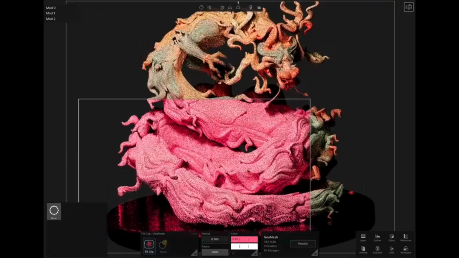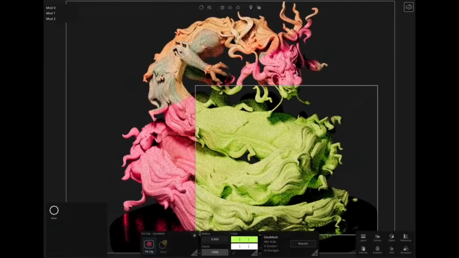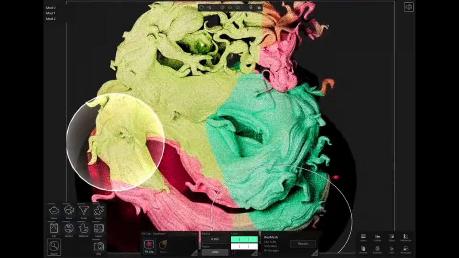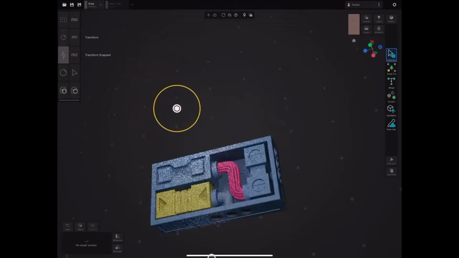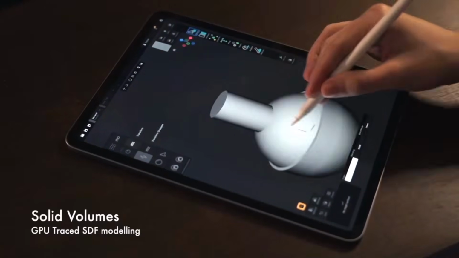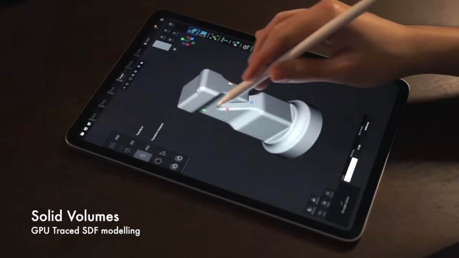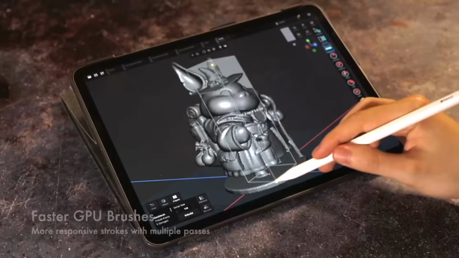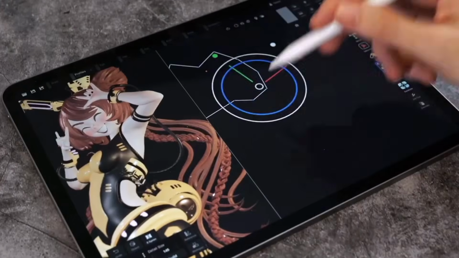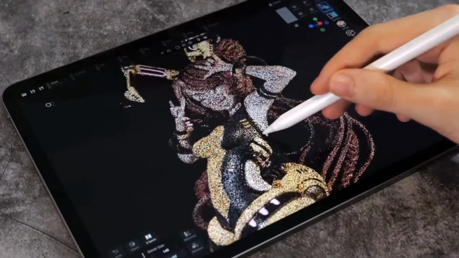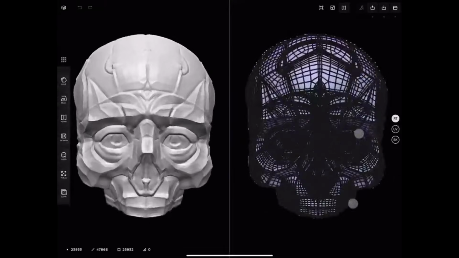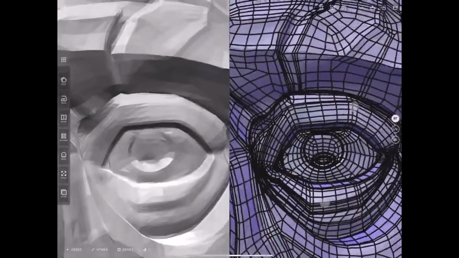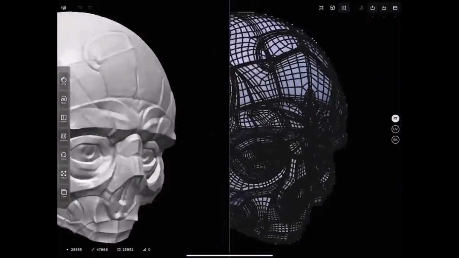So, the folks at Sparseal, creators of Uniform, Cozy Blanket, and their most recent iPad tool called Wafer, have just recently made an announcement. For those who have no idea about the tools they've made before, Uniform is a general purpose 3D editor with sculpting, modeling, texturing, and rendering capabilities. This is one of those tools that you would use for your everyday 3D modeling, sculpting, and texturing right on your iPad. And Cozy Blanket is a beautiful retopology, UV unwrapping, and texture baking tool for iPad as well. And of course, we've covered these tools on the channel before.